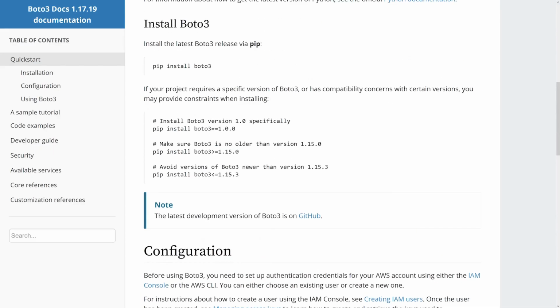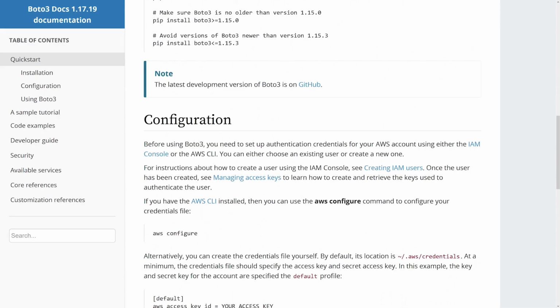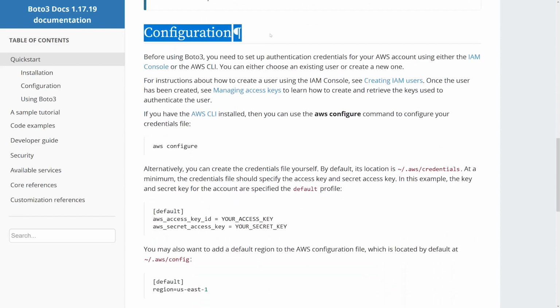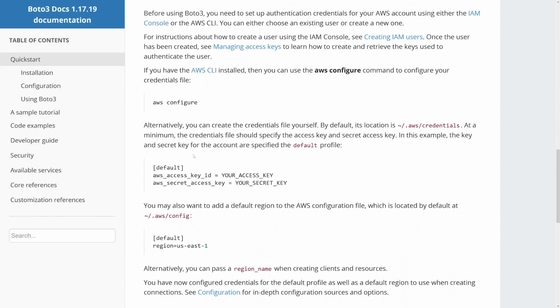Now, if we were to proceed in this quick start documentation over here, you would see that one of the configuration steps that you would need to follow is to set up your access key ID and your secret access key. And thankfully, because we are using EC2 and we've attached an identity and access management role to our EC2 instance, we don't actually have to follow these steps here to set up these credentials in our shared credentials file.